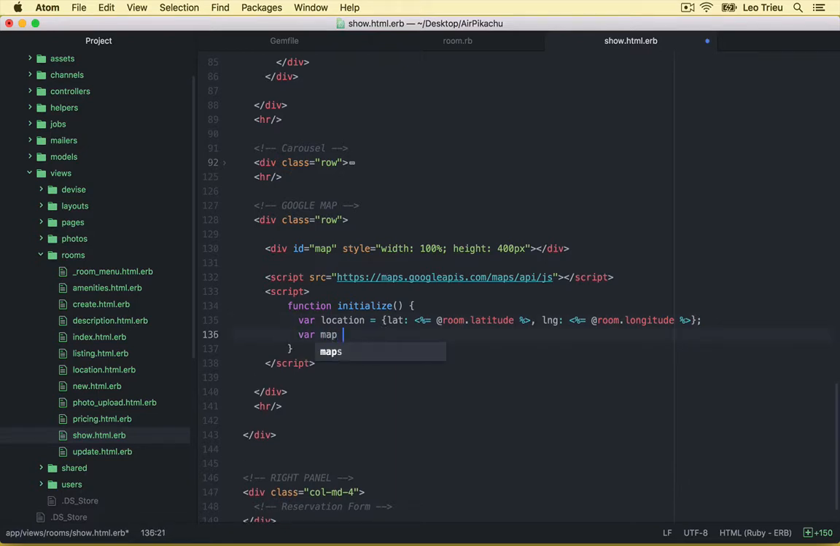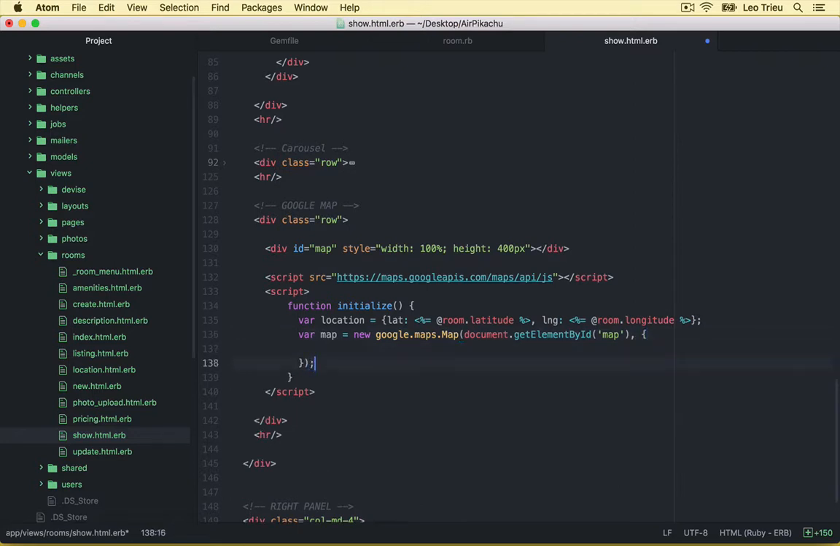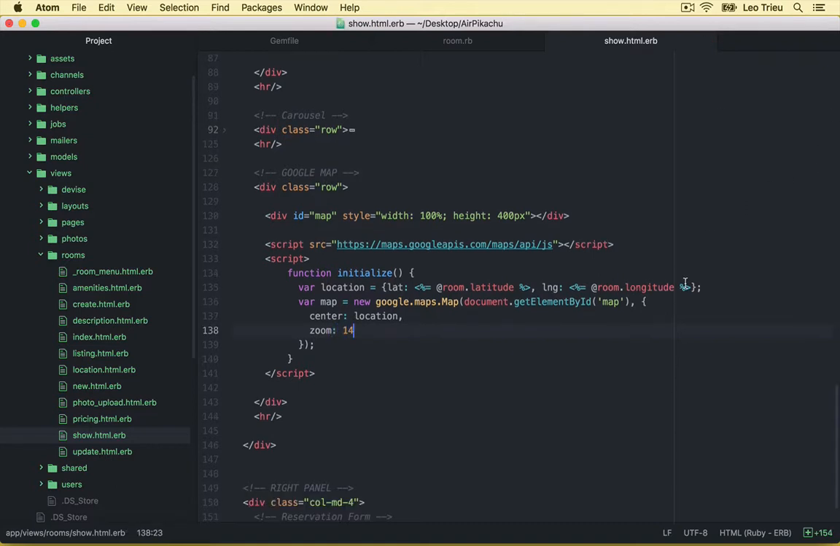And then just create a new variable named map equal new google.maps.Map. And here we say document.getElementById, and we pass map, which is this one. And then inside here, we run several options. First, we got the option center, it's going to be location. And we zoom it to, let's say, 14. All right, so we make the center location of the map the location of the room by saying this.